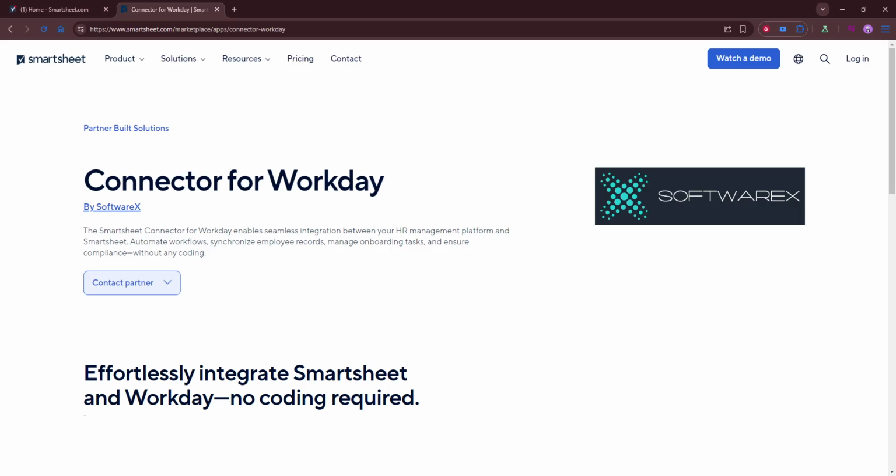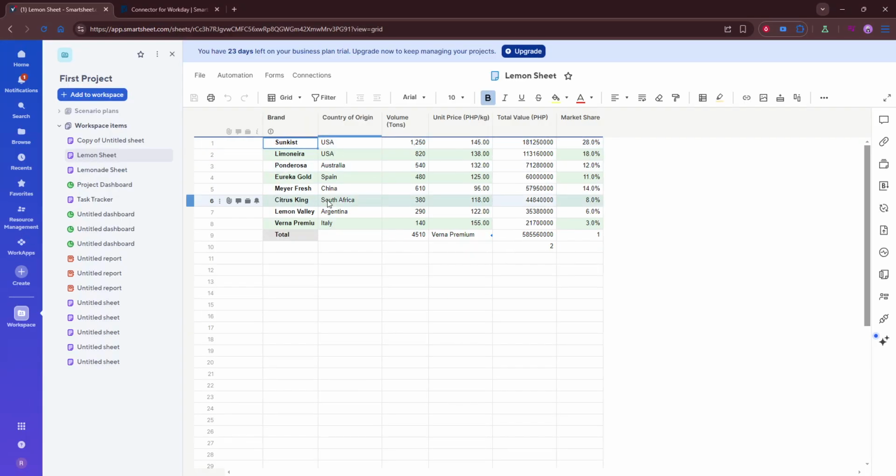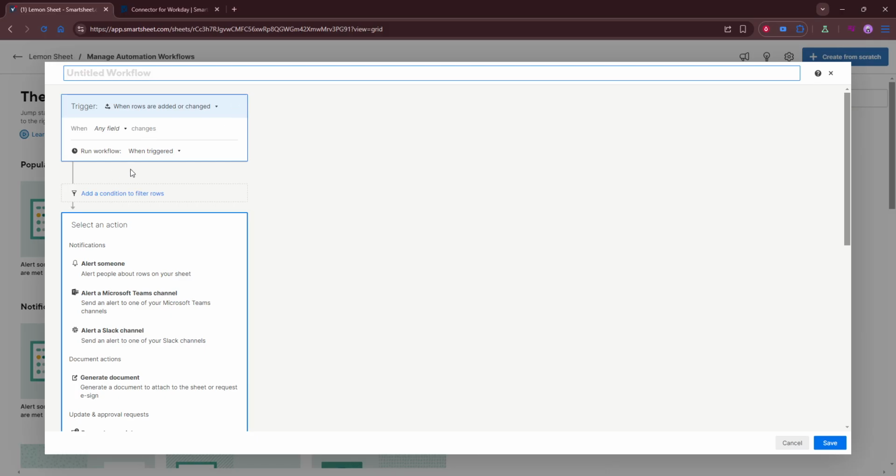Next, choose the trigger event on the Workday side. This is the event that tells the automation when to run. For example, you might use a new Workday record or updated employee data as the trigger. In simple terms, this means the workflow will start whenever that type of change happens in Workday. Choosing the right trigger is important because it determines what information gets passed along and when.